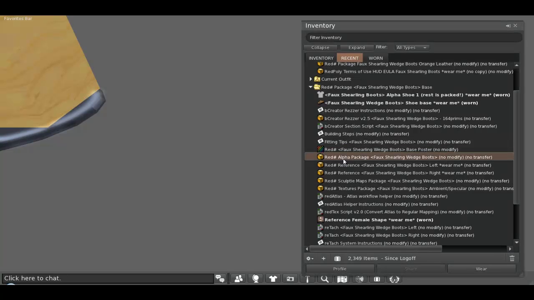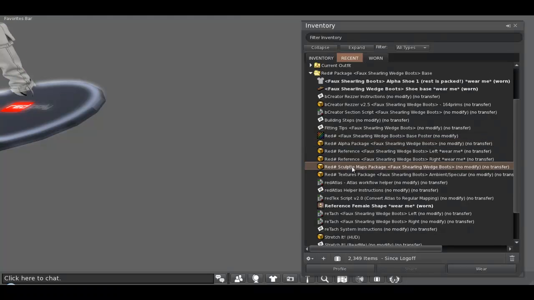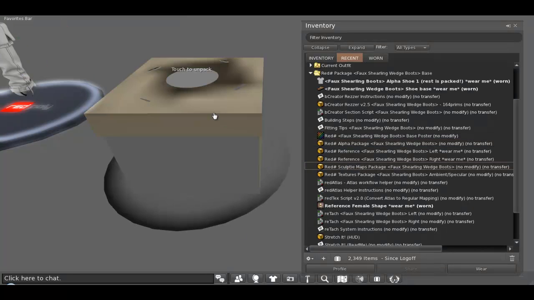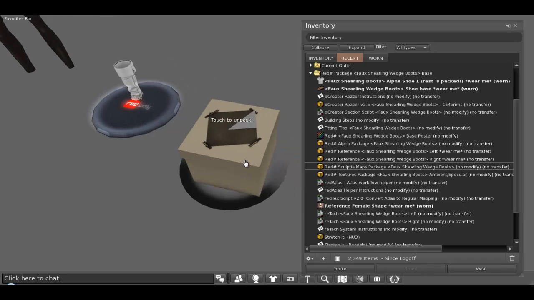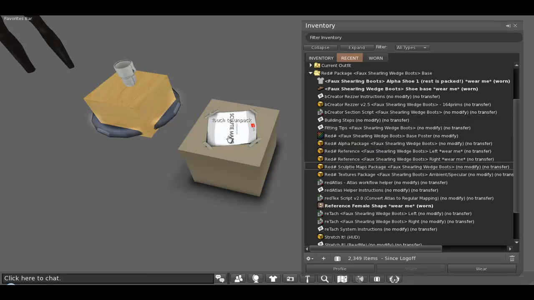Poster, alpha package. Now we have an alpha shoe here, but we have 10 different alpha shoes packed in this alpha package. Of course, sculpting maps, for example, take a look at this. I'm rezzing the sculpting maps. Now, if you open this with right-click contents and try to copy it to your inventory, you will most likely lose some of the textures because there are 82 textures, actually 80 textures inside.